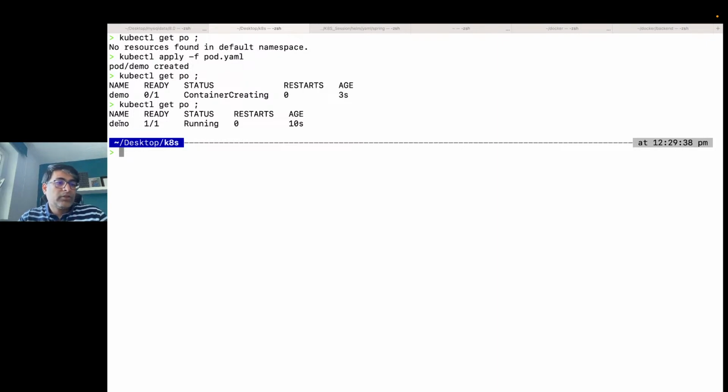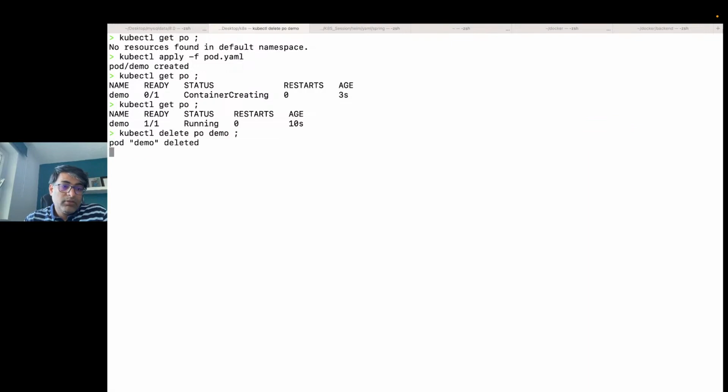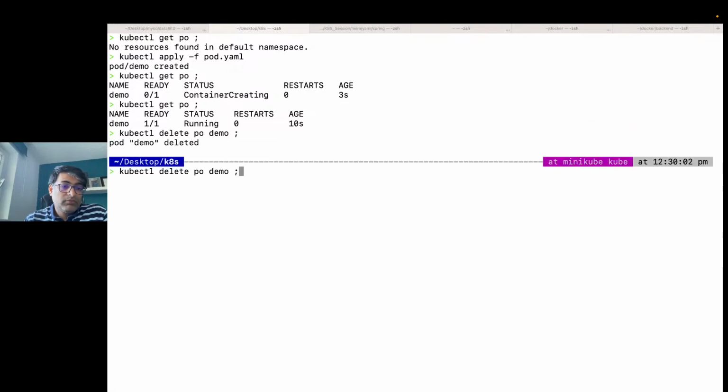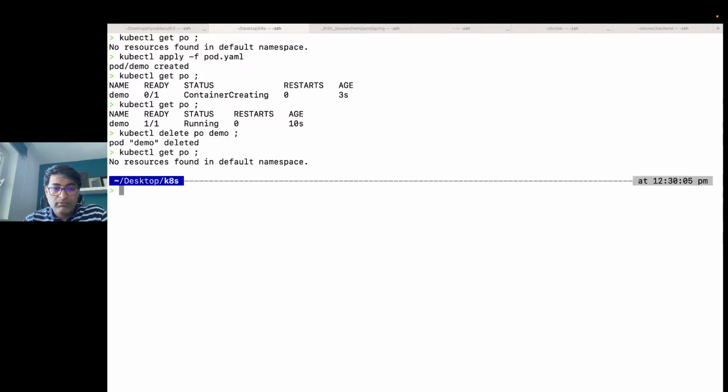In 10 seconds our demo Nginx has been up and running. Think that, due to some reason, someone deleted this particular demo application, the example which I took earlier. If someone deletes it, it is deleted, so there is no way you can bring it back unless you run kubectl apply again. That will only bring it up. Other than that, there is no other way you can bring it up.